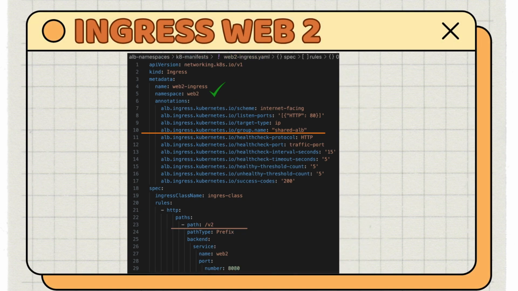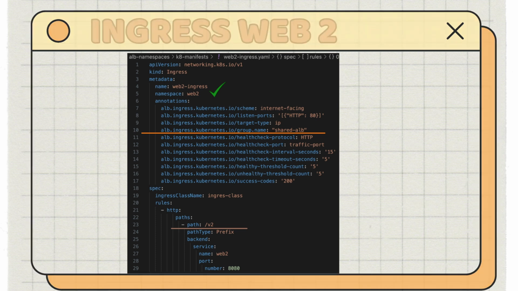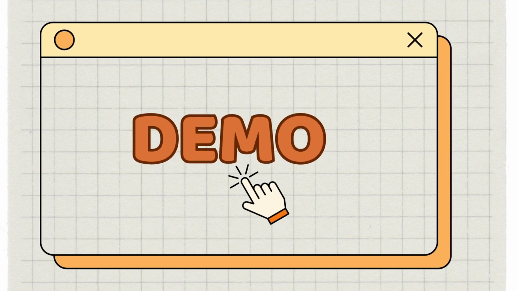Similar to the previous ingress, we will define one more ingress on the web2 namespace. And to use the same ALB for this ingress in namespace web2, we need to keep the group name similar to the previous ingress, highlighted with red color. If we don't use this annotation, then this ingress object will create another ALB, but that is not our goal. We want a single ALB for both the namespaces. The deployments and services for these namespaces will be created via CLI directly. You can see that in the demo.